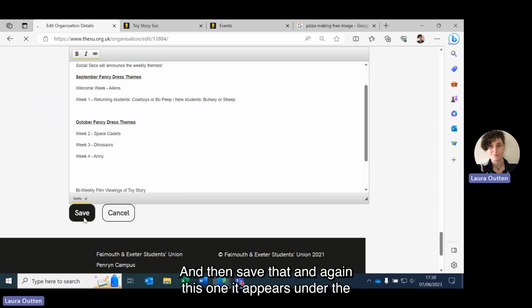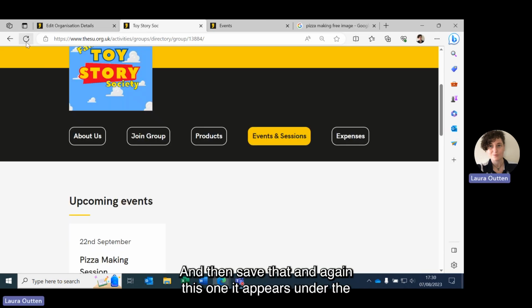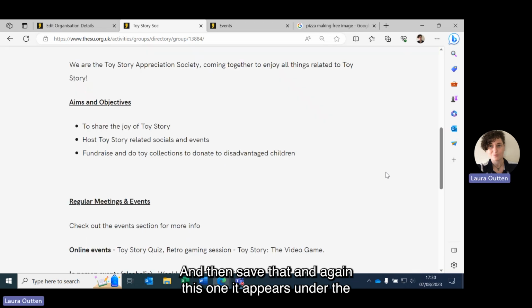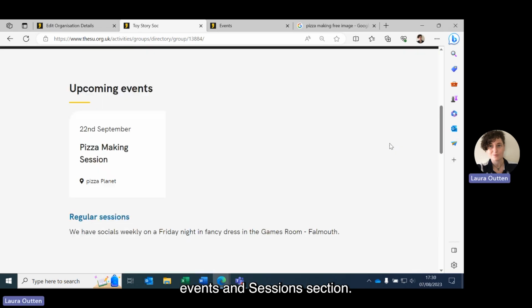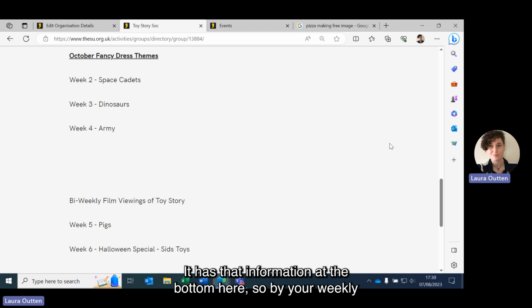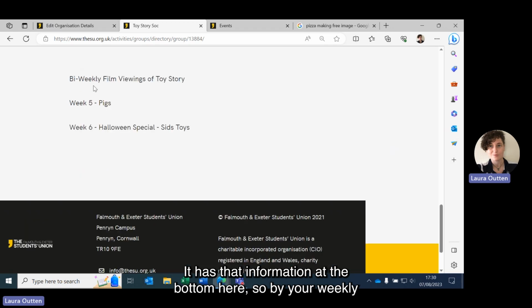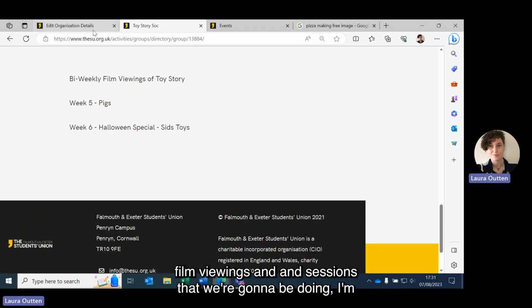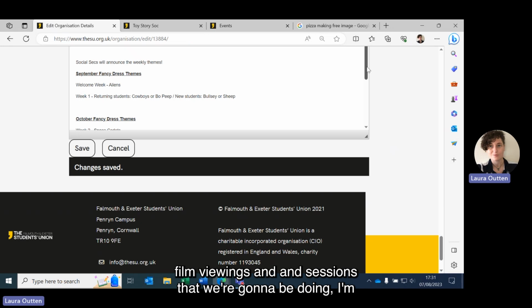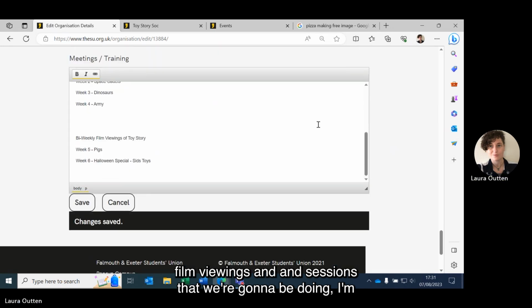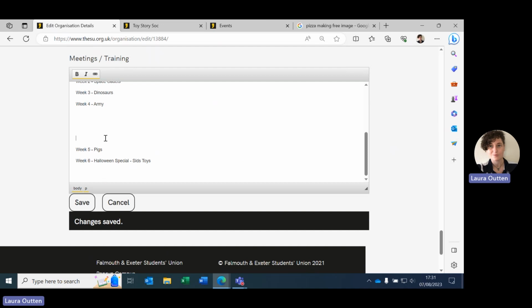And then save that. And again, when it appears under the events and sessions section, it has that information at the bottom here. So bi-weekly film viewings and sessions that we're going to be doing. That gets included there.